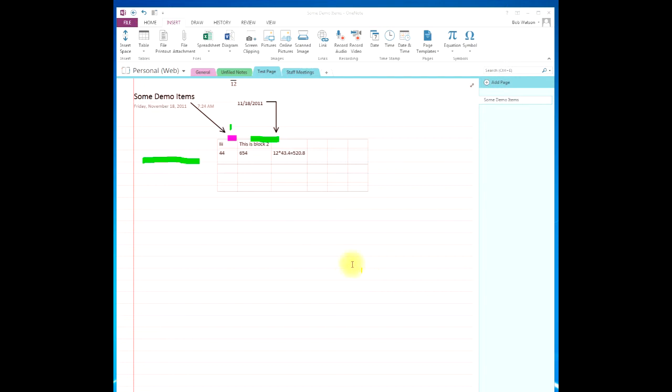OneNote can also do calculations even in a freeform area. Take our cursor, click in this area, and type in 45 times 32.25 with an equals. As soon as we hit the Enter button, it will automatically calculate that value. So if you're putting in formulas or need a quick calculator, it's already on your desktop.